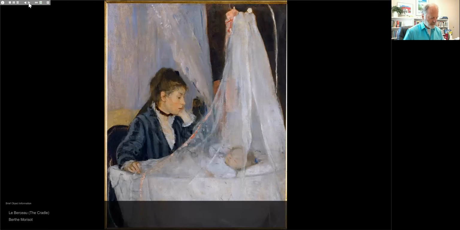Here, a work entitled The Cradle. This is in your textbook from 1872. This was exhibited at the first Impressionist exhibition. And it depicts a scene that is virtually altogether absent from the art of male painters of the time. We're seeing the kind of encounters and the experiences that were particular to a woman's life.